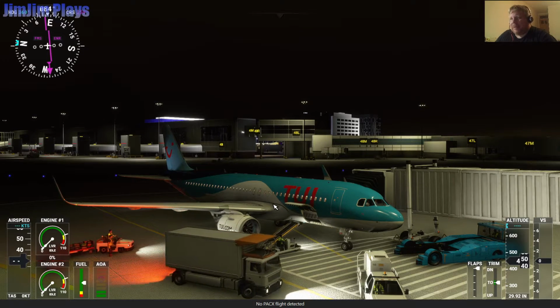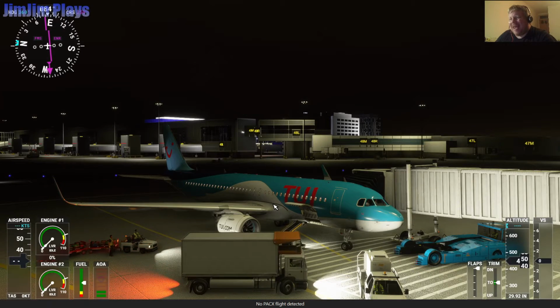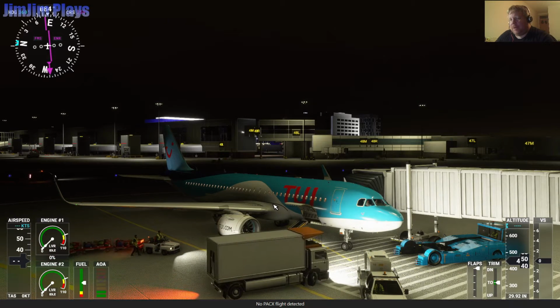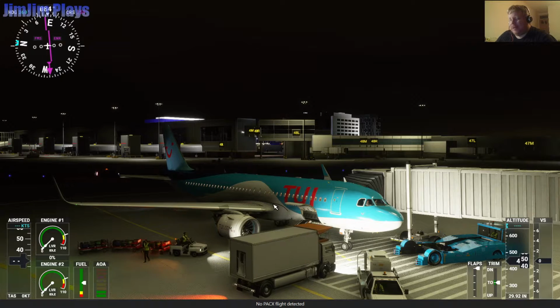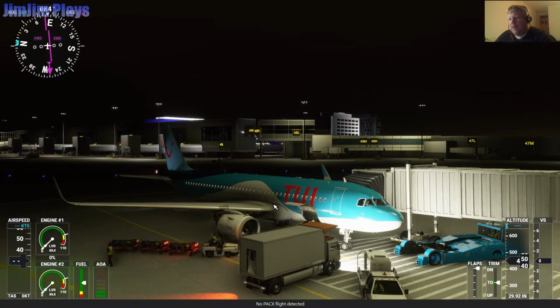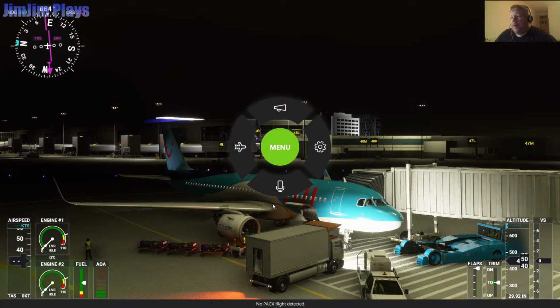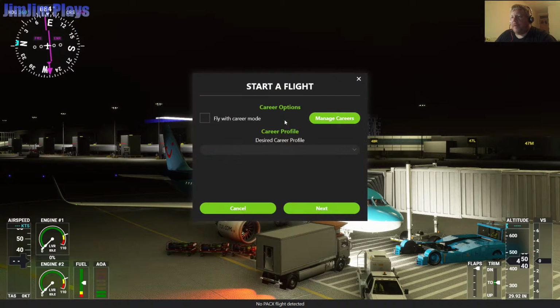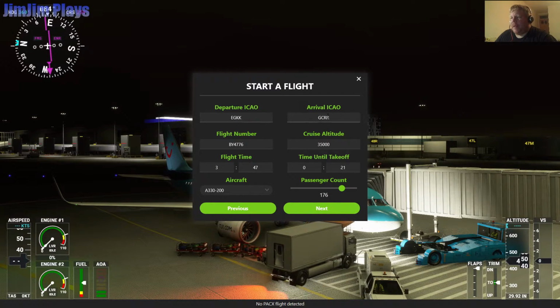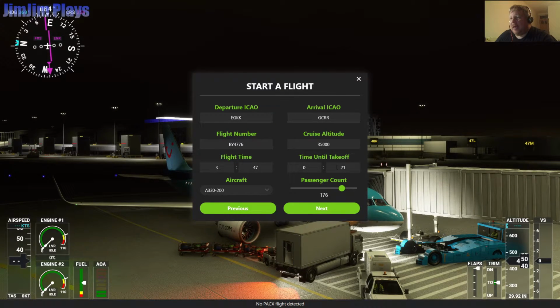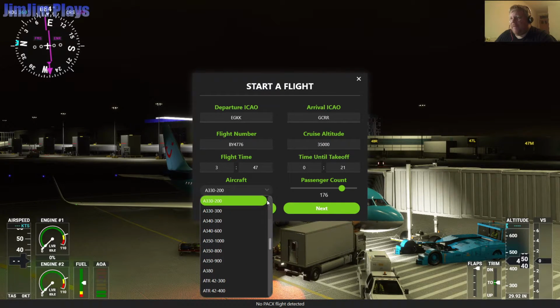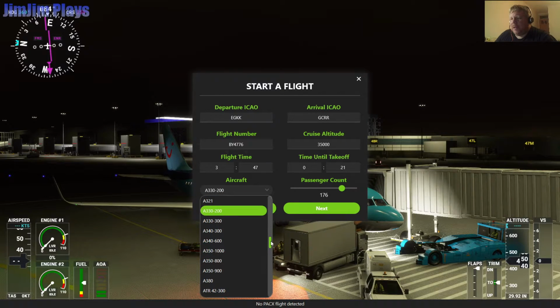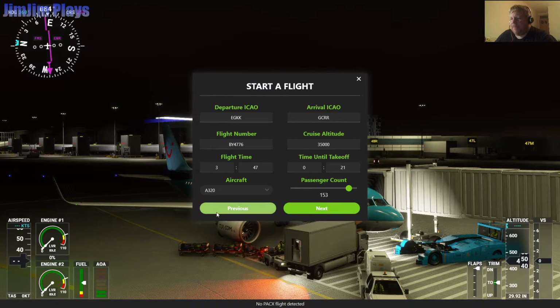Right, let's get our passengers on. We're going to use PacX, which I've put on, which I highly recommend for the passenger experience simulation. Let's put the flight in first. So, start flight. That's got that right. That's our flight number, that's our cruise altitude, and yeah, about 21 minutes before we can take off. And this should be A320.